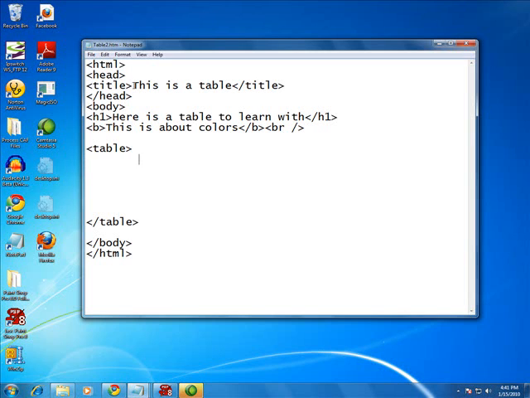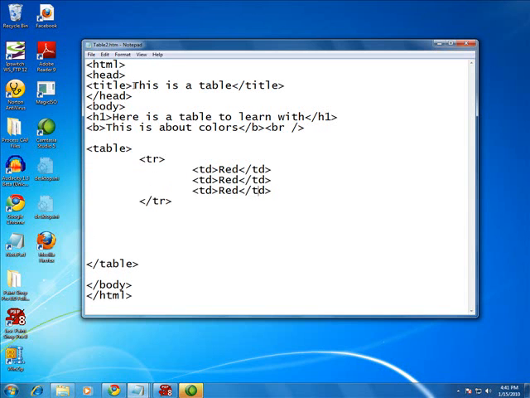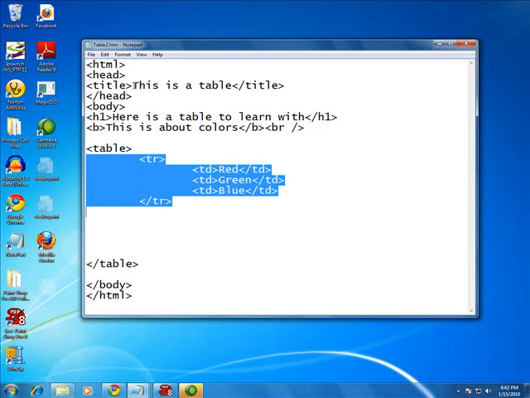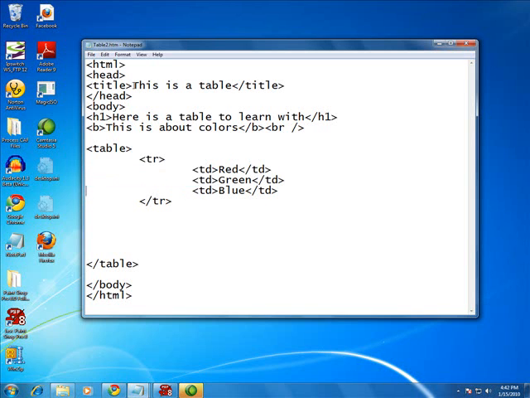Each row starts with TR, which stands for table row, and ends with /TR. And within each row we're going to have 3 columns, and columns are between TD tags. I'm going to say red, green, and blue. Okay, so this is a single row right here that defines the entire row with 3 columns. Column 1, column 2, column 3.